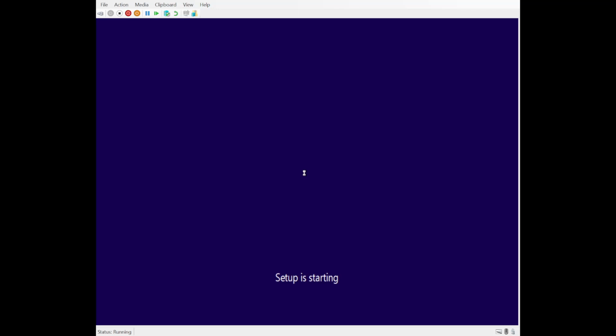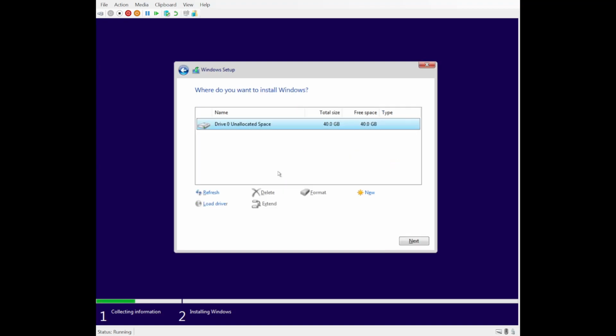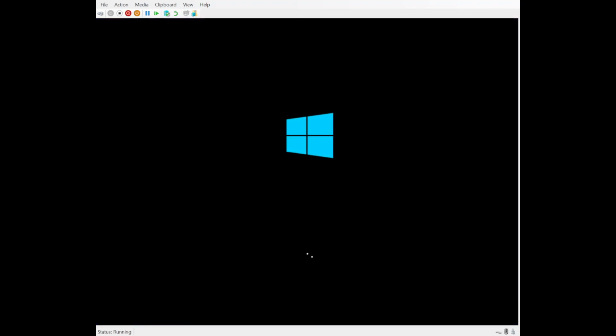So this will go into setup mode. Okay, and we have to accept a license as usual. Nothing to write home about, and this is going to install. Let's have a look at our domain controller. It's running Windows 2016. It looks like it's going to take a little bit of time, so I will pause.